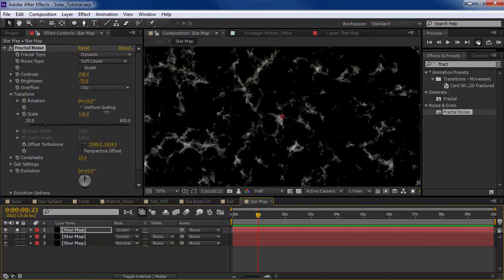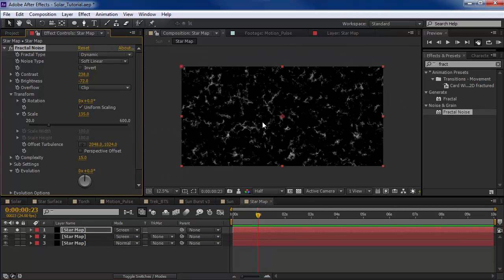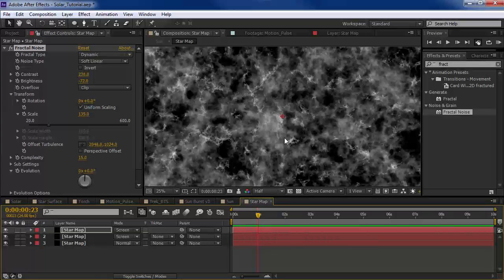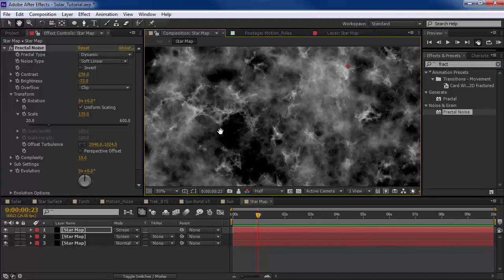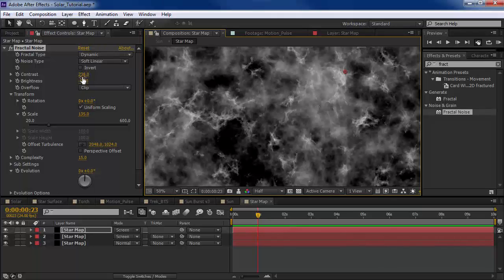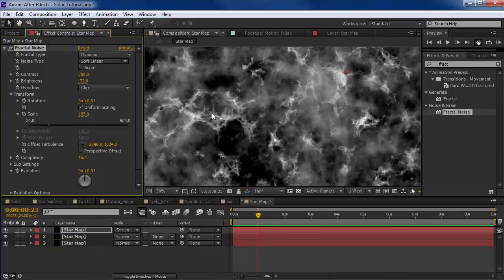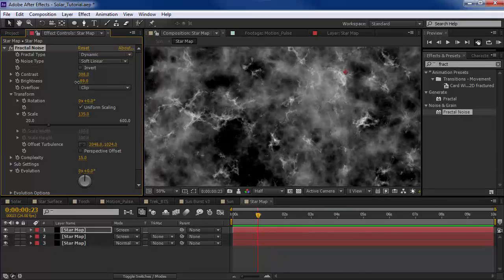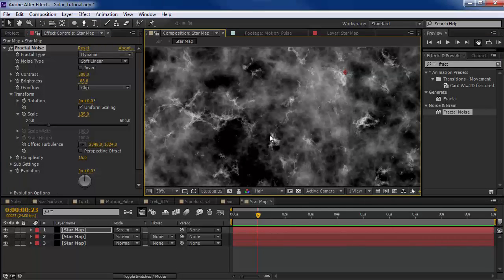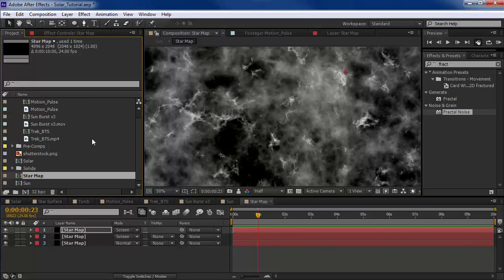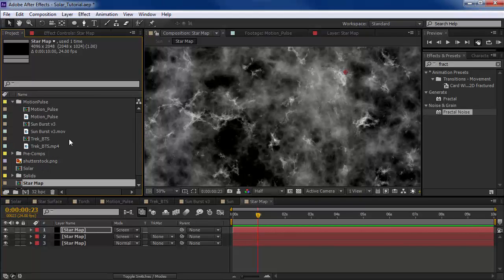Maybe just scale it up a bit and turn it off. So this is our final texture that we're going to be using. And maybe we'll even add a little bit more contrast so we can bring the detail out on this. That looks cool.